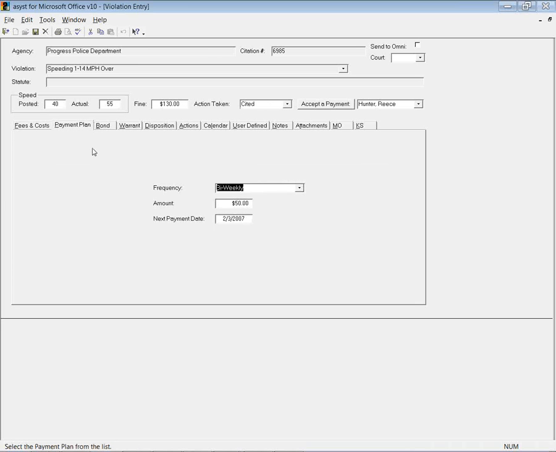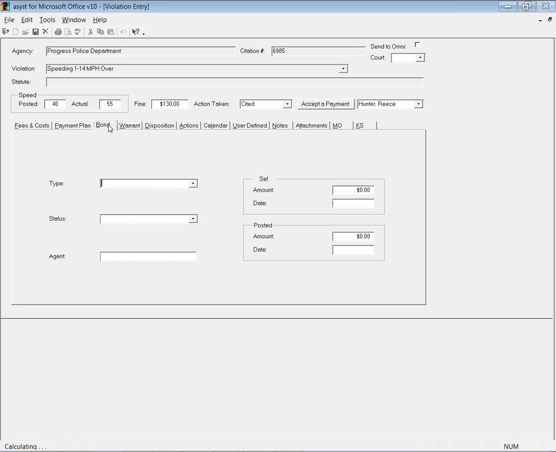We also have the ability, I'm sure if you're like most courts, if you can set up a payment plan. And we've got different options to set those up so that you're going to get warnings if they don't come in and make a payment. You're going to have reports to know what's left to be paid. So you've got that information. Bonds, we allow you to track different types, and it'll do the accounting for you.